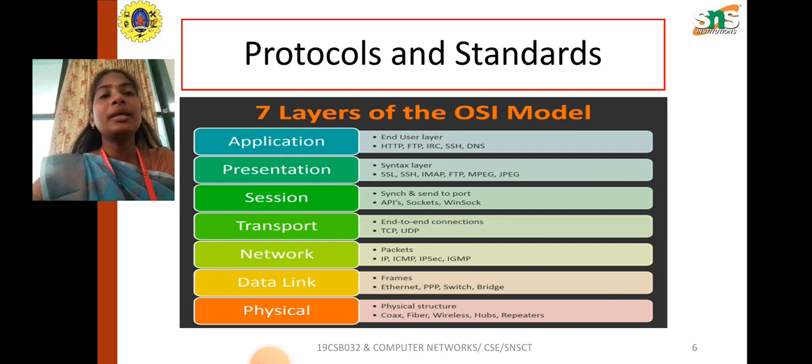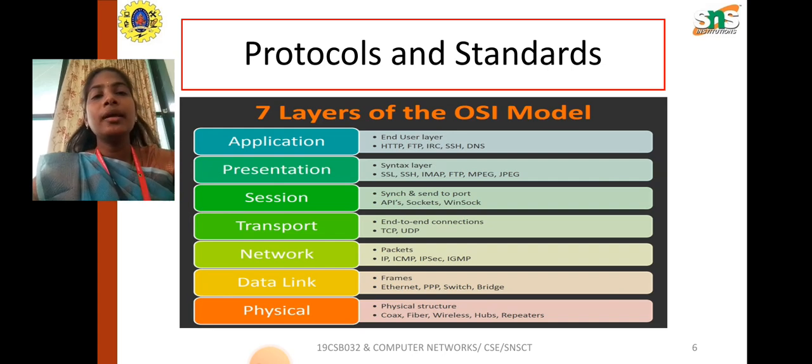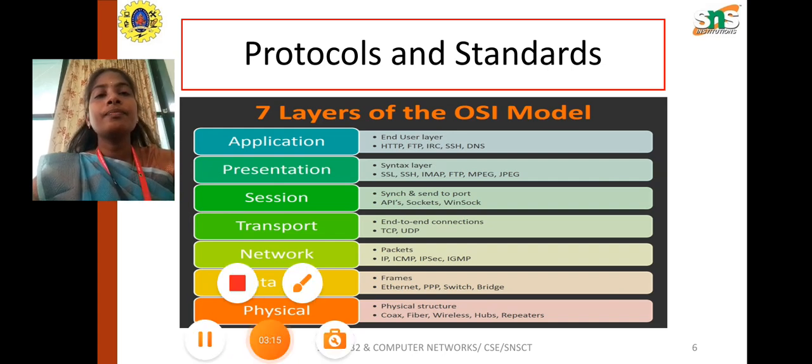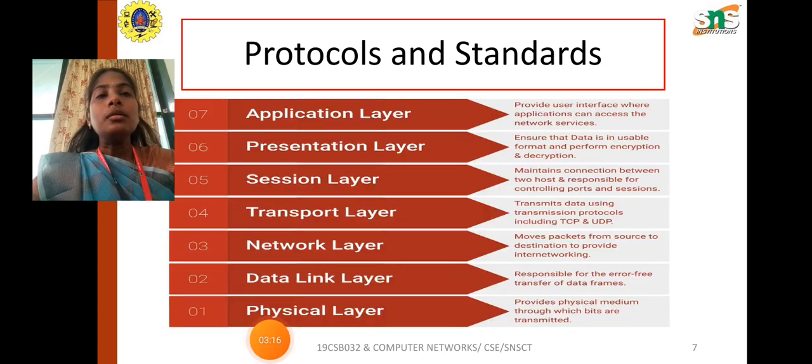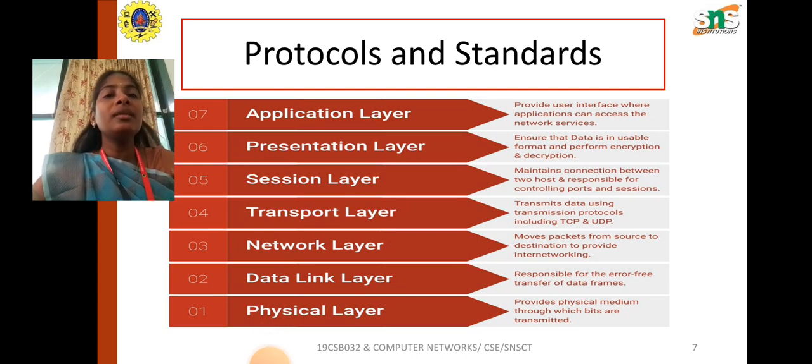The next one is the application layer. It is the end user layer. Here we are using high level application protocols like HTTP, HTTPS, DNS and File Transfer Protocol. These protocols are used in the application layer. So this is the process of how each and every application is performed.